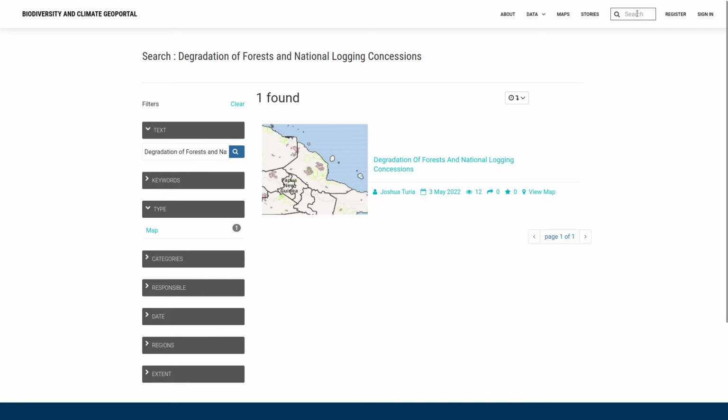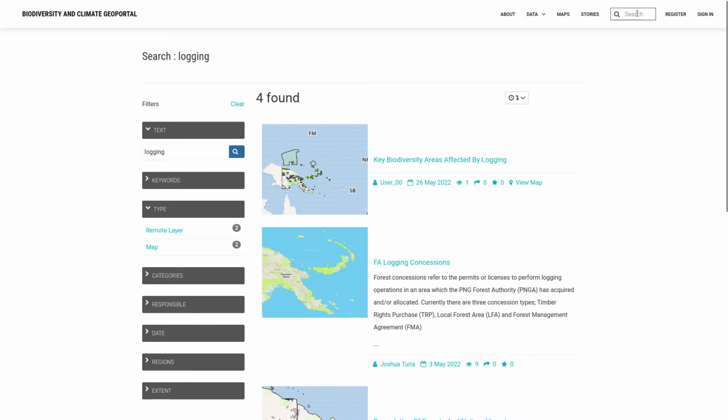Or we can type our search term and hit enter. This takes us to the search page where we can see a filtered list of resources that contain our search term, either in the name of the resource or somewhere in its metadata.